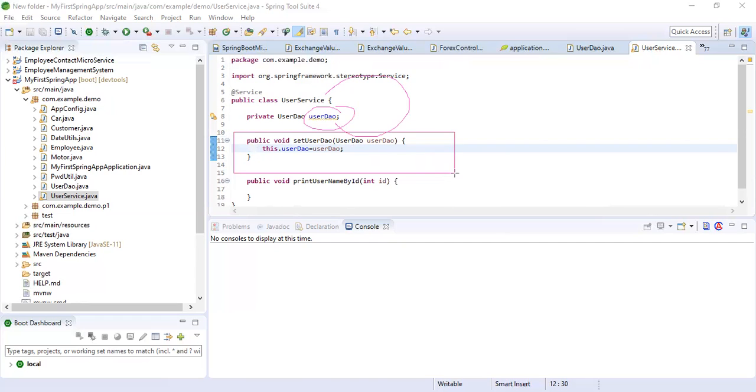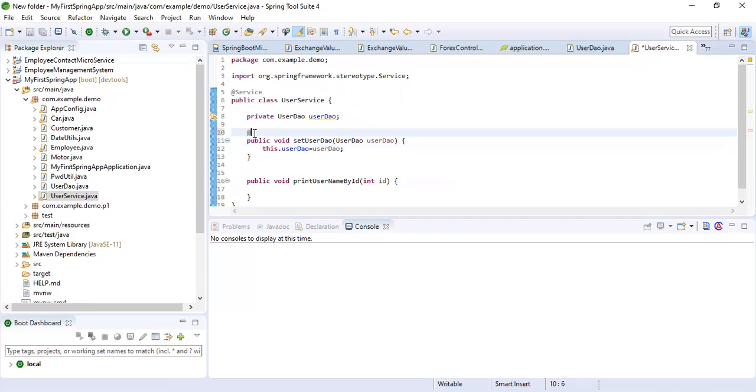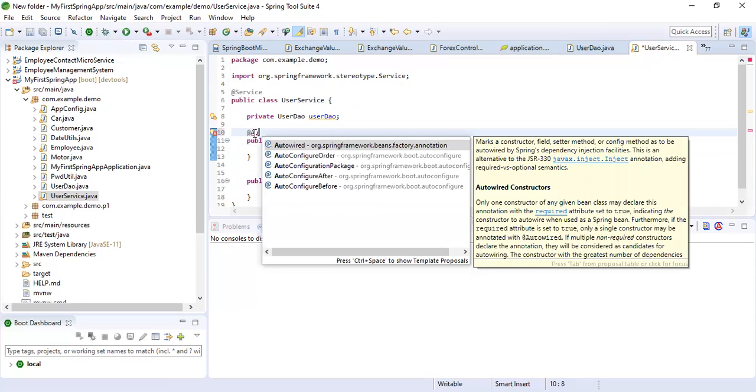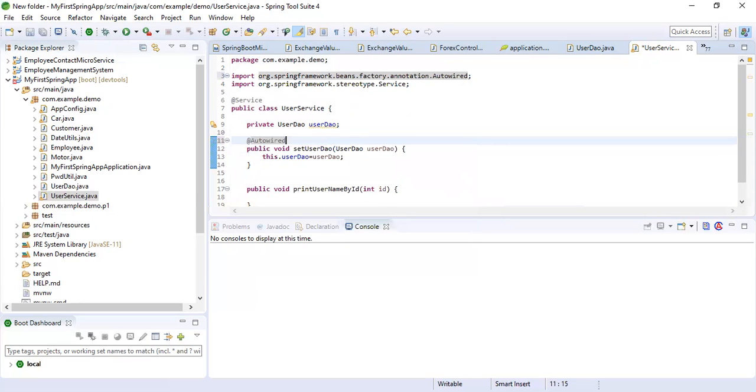The IOC container needs to detect automatically and inject UserDAO into UserService by calling this setter method. So now this setter method needs to be annotated with the @Autowired annotation. This means dependency injection can be done in two ways: the manual way, and autowiring. In the case of autowiring, the container needs to detect the dependent bean and inject it into the target bean automatically. So how can we perform autowiring in Spring Boot? By using the @Autowired annotation.